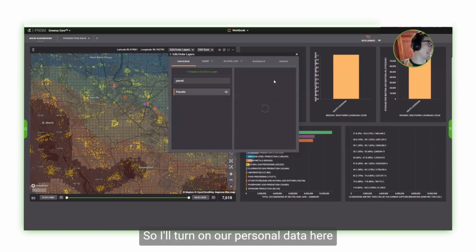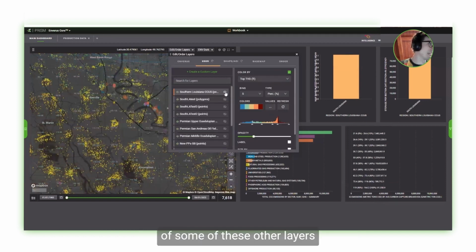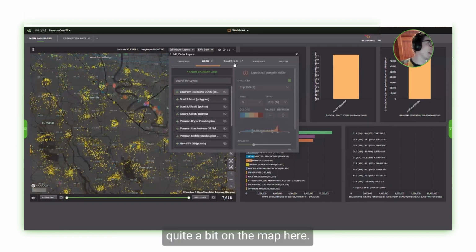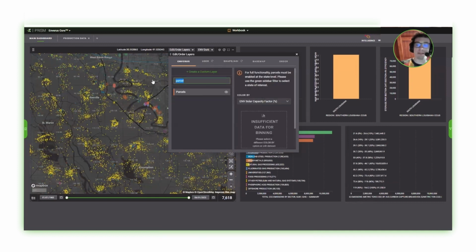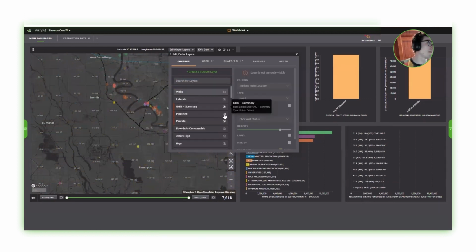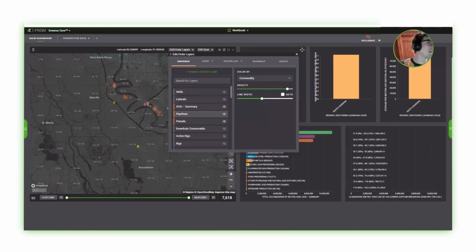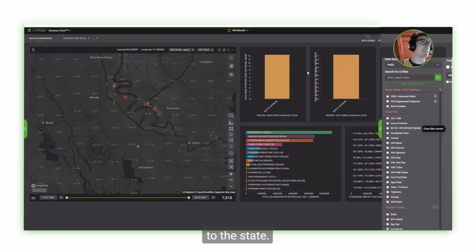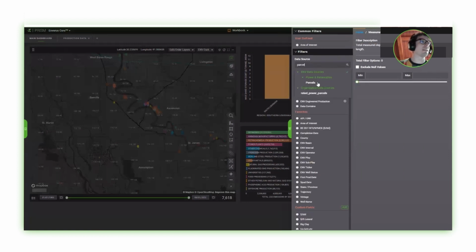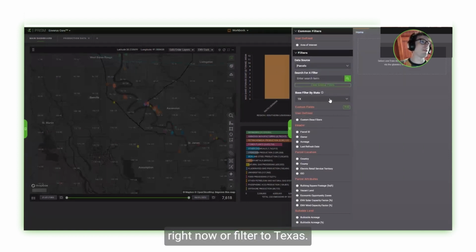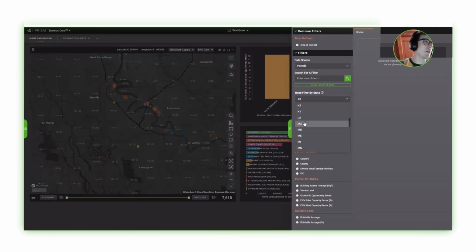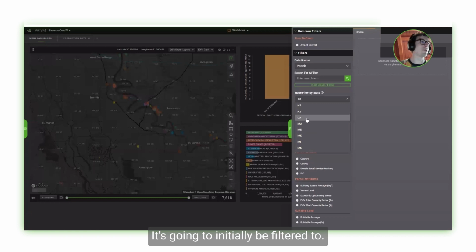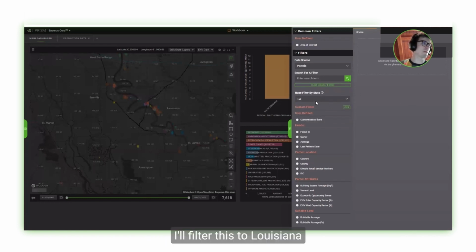So I'll turn on our parcels data here, and I'll actually get rid of some of these other layers because they can clutter up the map quite a bit here. I'll leave those on. Parcels data set's quite large, so I'll have to specifically filter to the state. And so I'll choose parcels here. Right now we're filtered to Texas. If you turn on the parcels layer, that's the one it's going to initially be filtered to. I'll filter this to Louisiana.